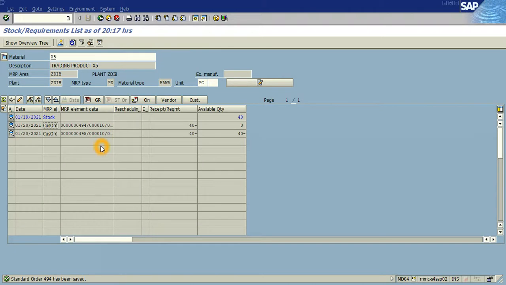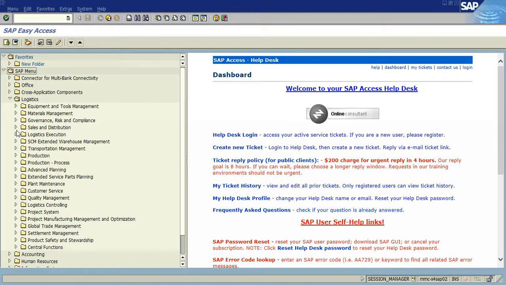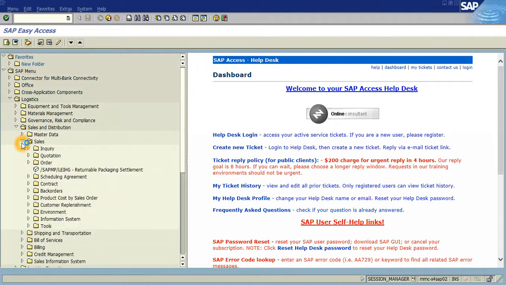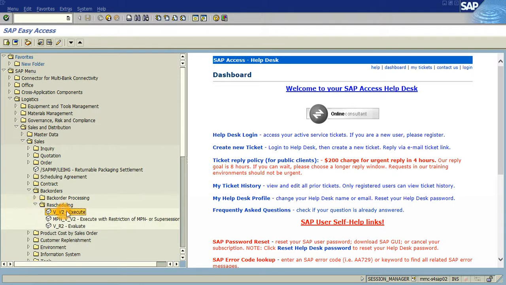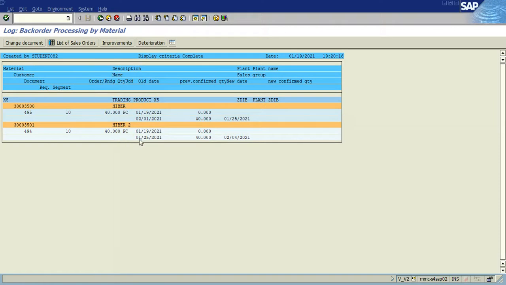So now I can reschedule the priorities. We can do that by going to logistics, sales and distribution, under sales, back orders, rescheduling, and click on execute for this material at this plant, and we can select simulation mode and check here.